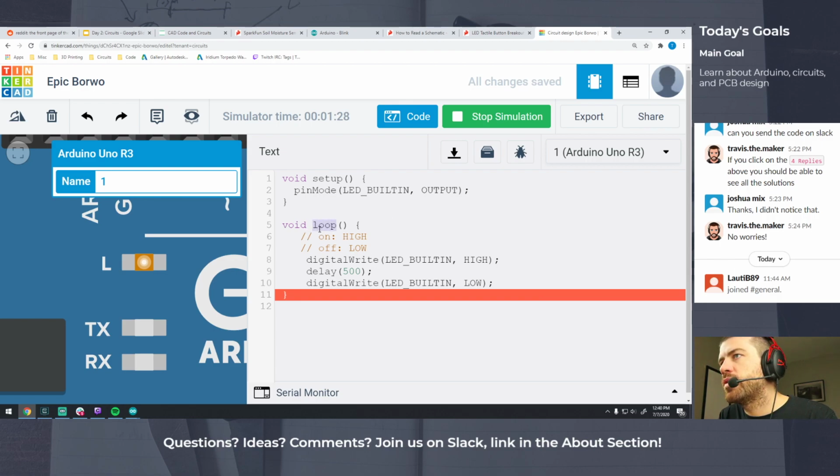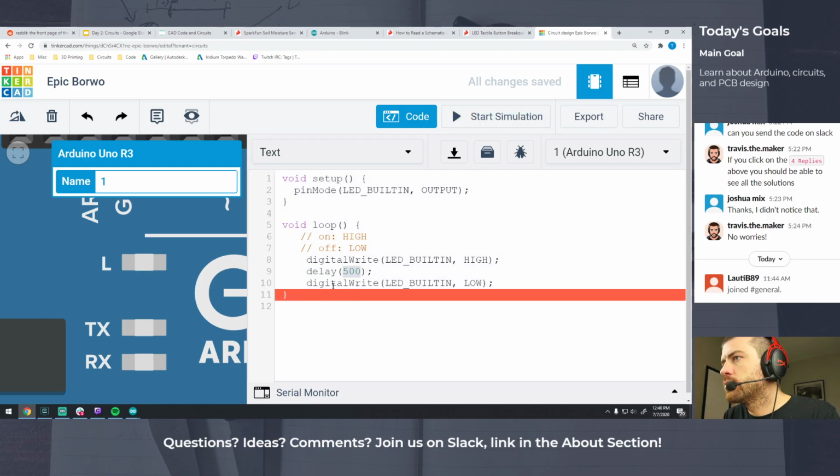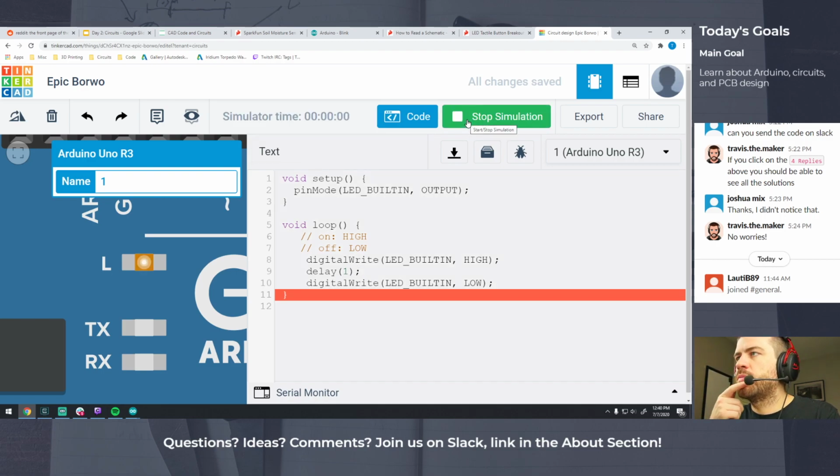So basically what this code is saying is this is the initial setup, and then this loop will run over and over and over again until you unplug the Arduino. Is the delay too big? So we could check that. Let's make it really small. If we make it a 1, which is, I believe, as small as it can be, it still stays on.